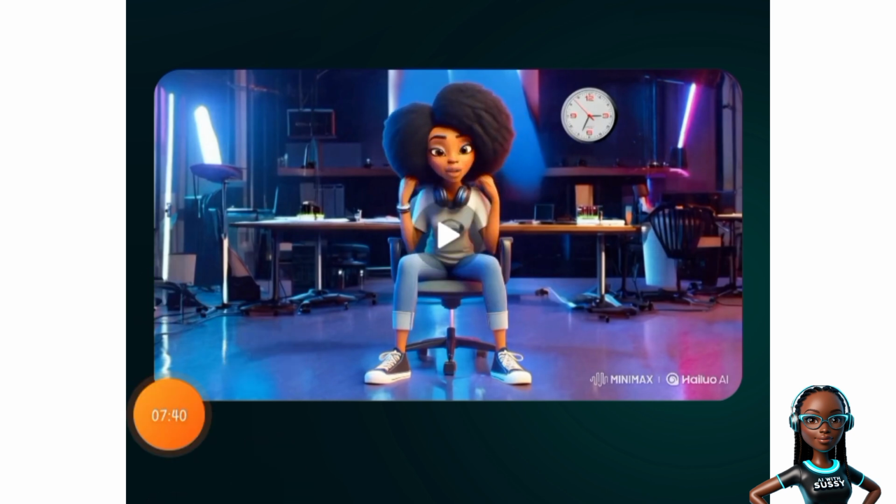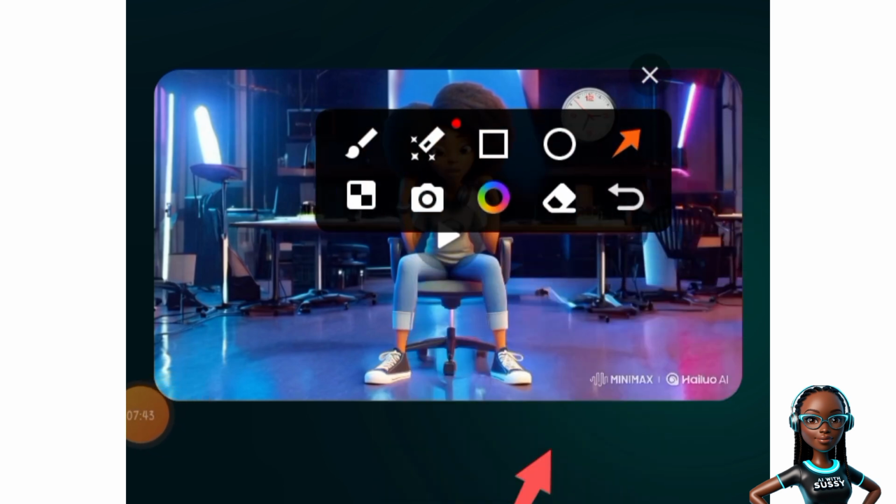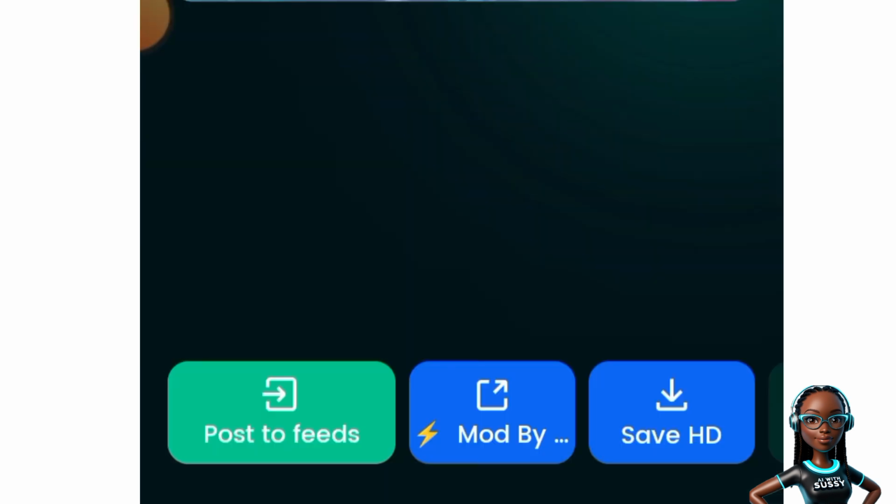So you can see how flawless it was talking, and it's also demonstrating just the way our video prompts asked it to do. Then you come here and click on save HD. If you do not save it, it will not reflect on your device. It will be reflecting in this app's storage, but not on your device. So you need to come down here and click on save.